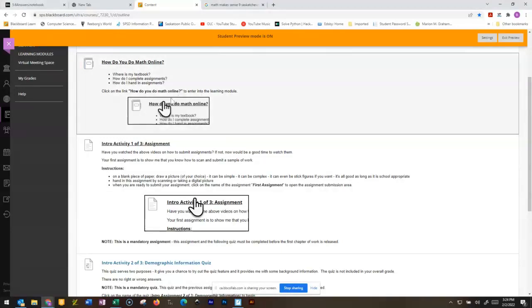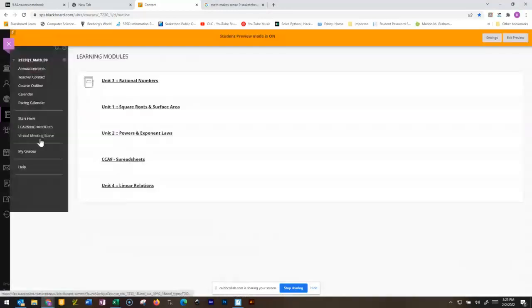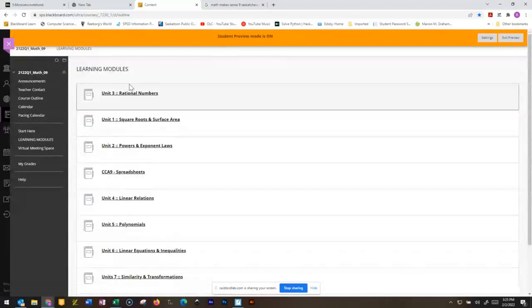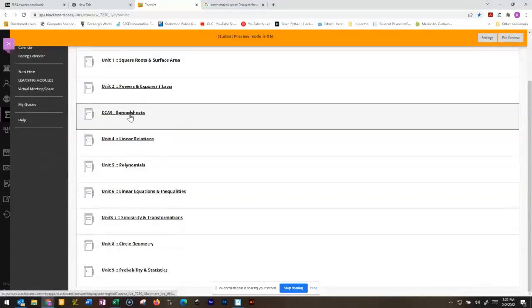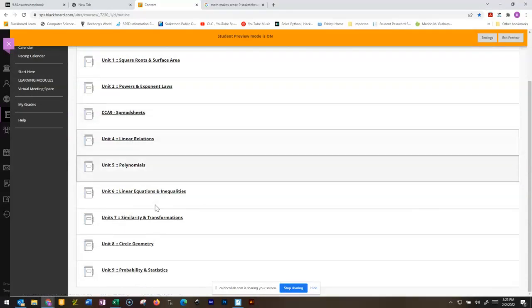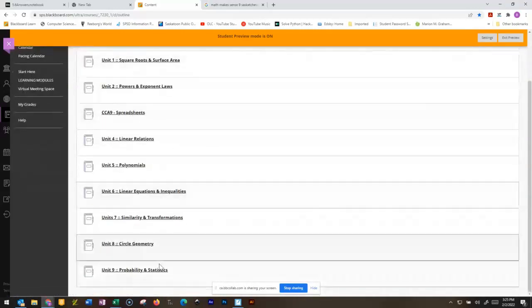Now, every unit I try to make things as consistent as possible. Every unit is organized the exact same way. You are going to spend 95% of your time in this section right here, learning modules. In learning modules, you are going to see each unit. And now there's something called CCA 9 in there. You're going to see a CCA 9 unit in there. Don't worry about that. You're not going to have to worry about the CCA 9 stuff, but everything else is straight from the math textbook. There are 9 chapters in the textbook.